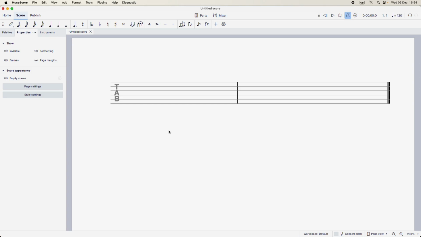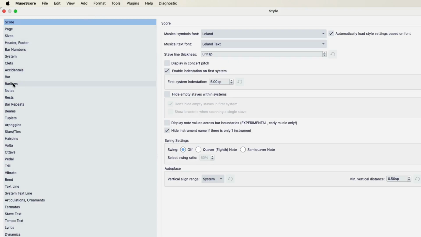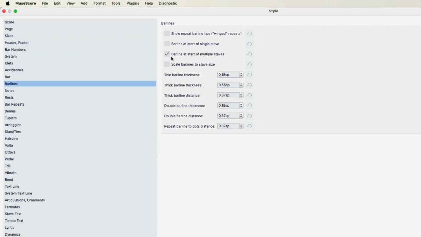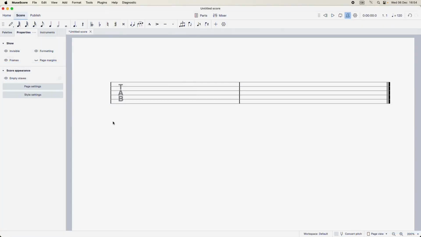So the next thing I want to do is just edit these bar lines slightly. The first thing I want to do is put a bar line right at the beginning here. So in order to do that, come up to Format, Style, and then come down to where it says bar lines, and then just select bar line at start of single stave. Okay, and now you can see we have a bar line there.